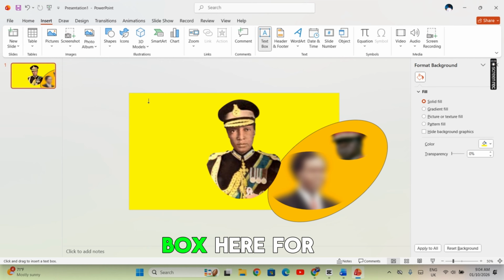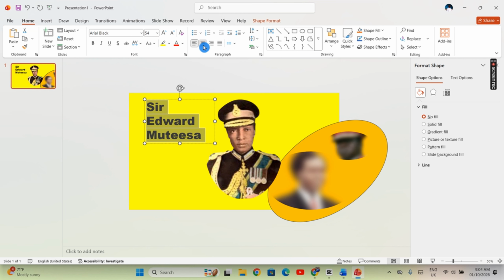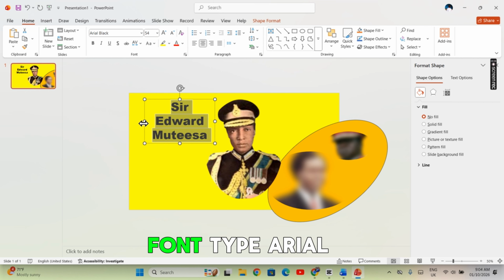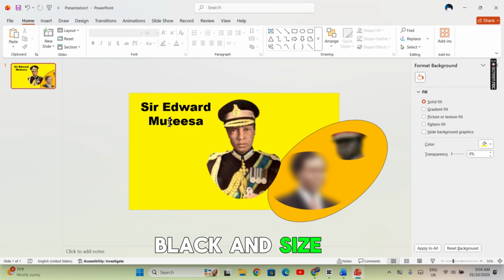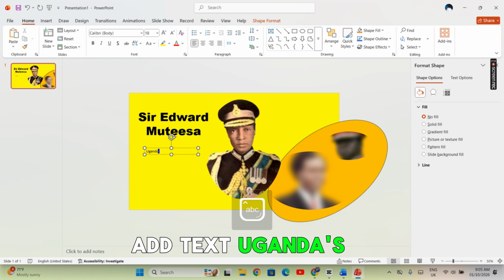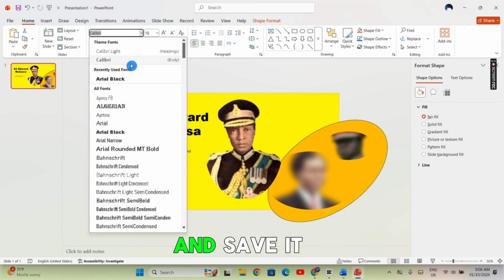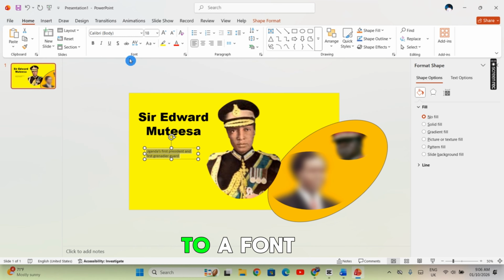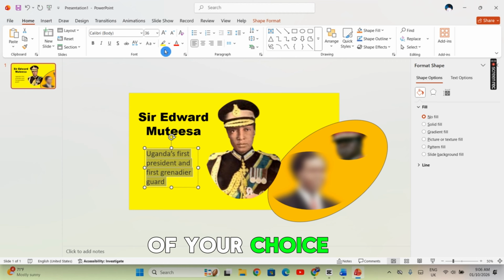Add a text box here for the title as his name. Set it to font type Arial Black and size 54. Add text Uganda's first president and first black Grenadier Guard, and set it to a font type and size of your choice, e.g. Calibri 36.